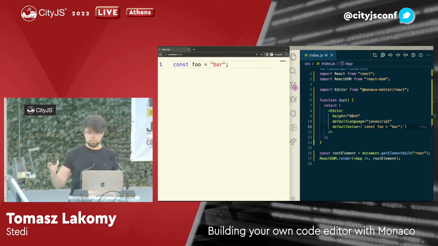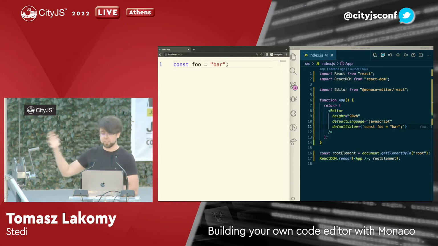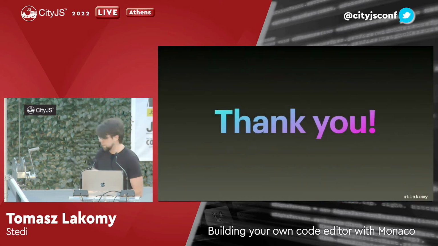And this is roughly how it works. On the left-hand side, you have the fully functional JavaScript editor. On the right-hand side, you have the code that was used to generate it. So you have this app component, which returns an editor, sets the language to JavaScript, and the default value is const foo equals bar. And there you go. We have an editor working with Monaco in the browser. Thank you.